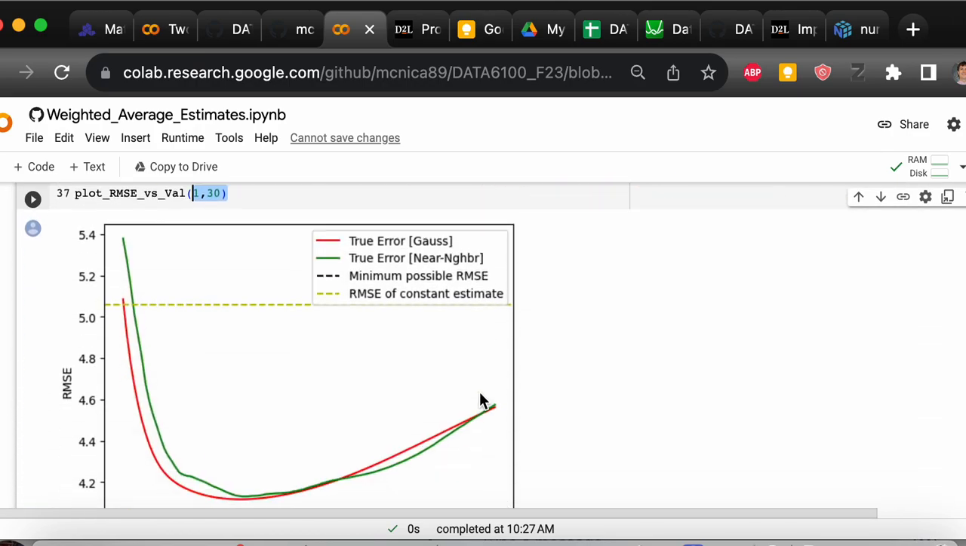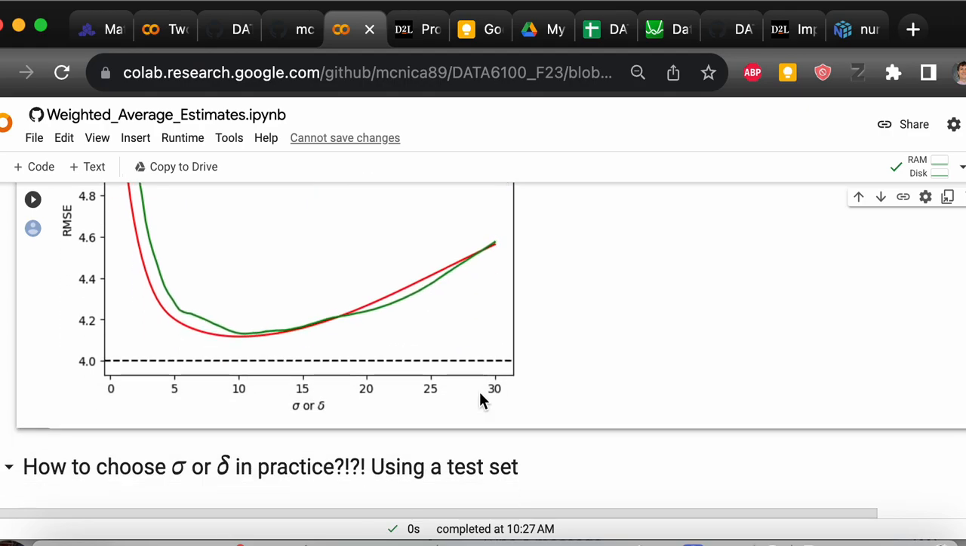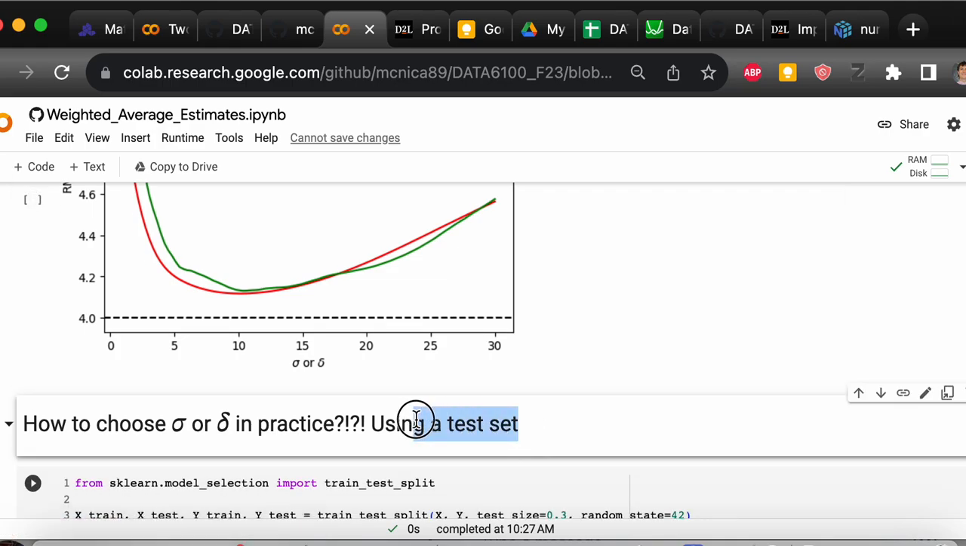And that is what the videos were about as well. We saw this idea of having a training set and a test set that are separate, and then you hope that the error on the test set approximates this error. So this is how to choose it in practice using a test set, and this is what your videos were about.